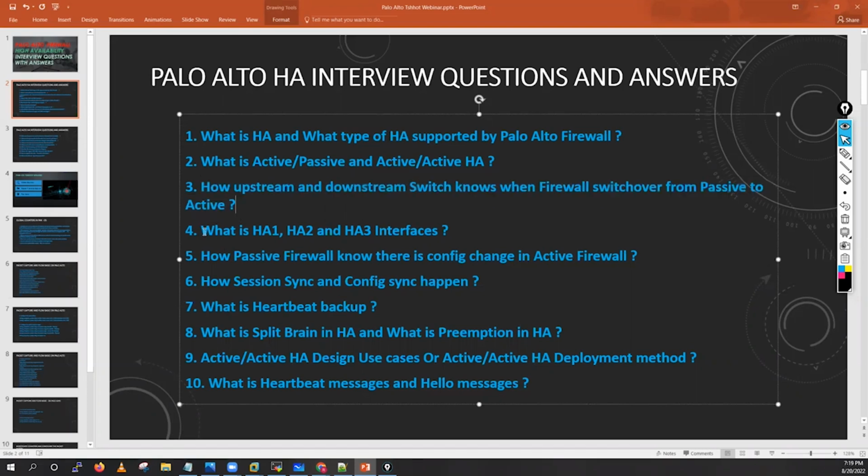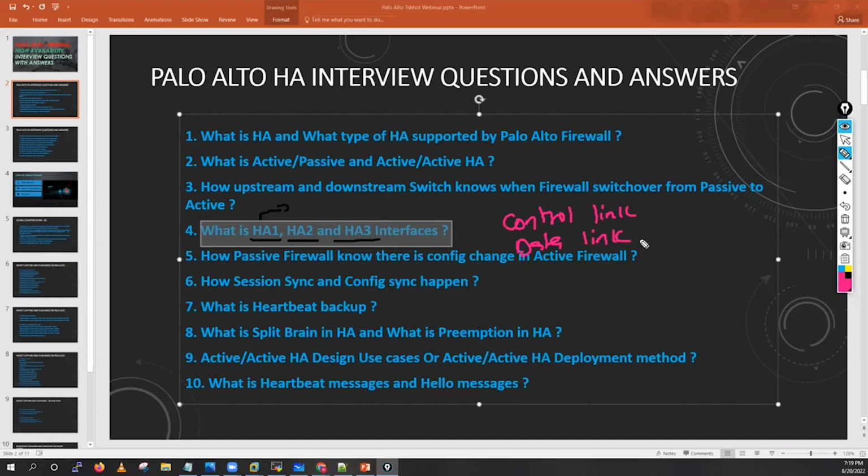Now, in high availability, they will ask one more question. It's a very, very popular question, guys. What is HA1 interface? What is HA2 interface? Or what is HA3 interface in your Palo Alto high availability? Maybe they will ask in this way: what is HA1, HA2 and HA3 interface? Or what is control interface, or control link? What is data link in your Palo Alto firewall?